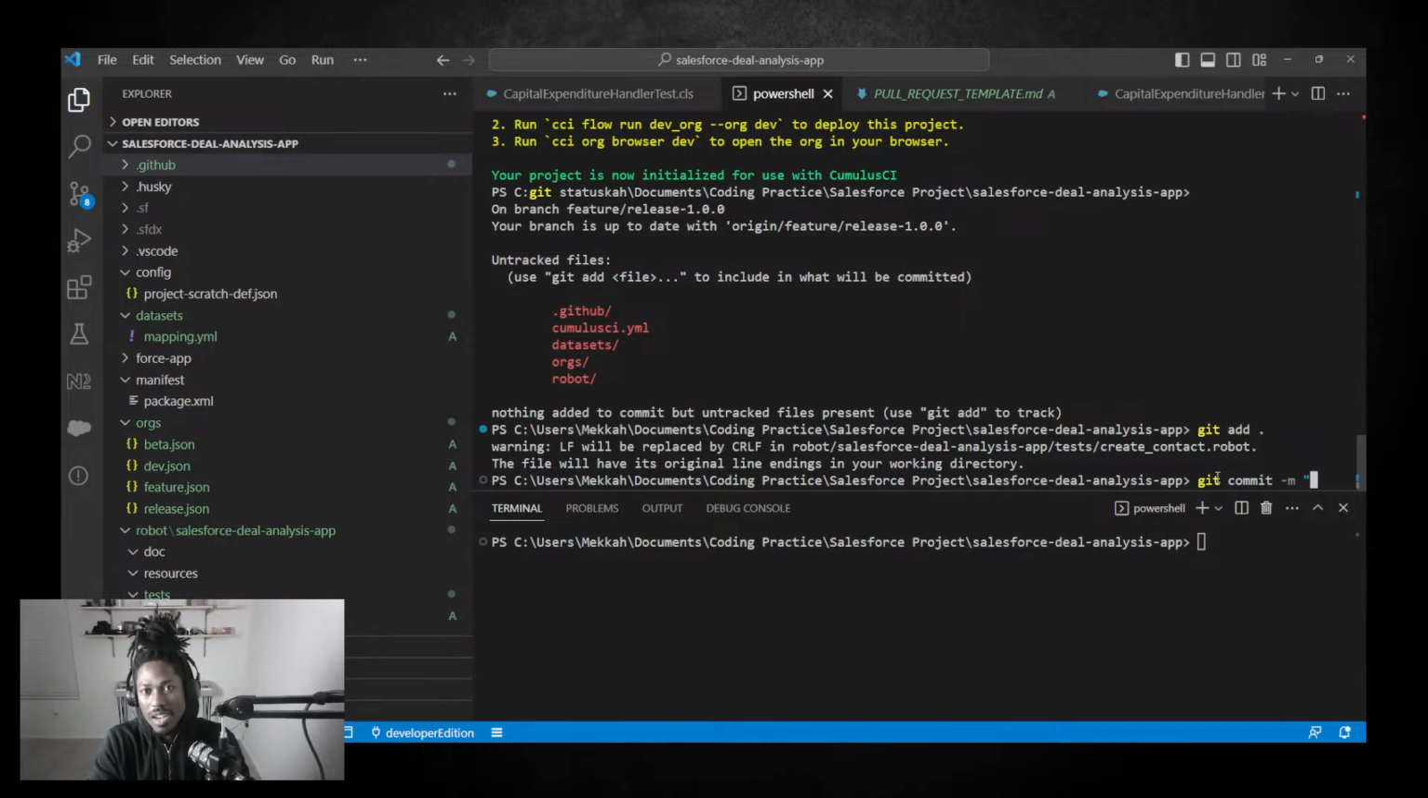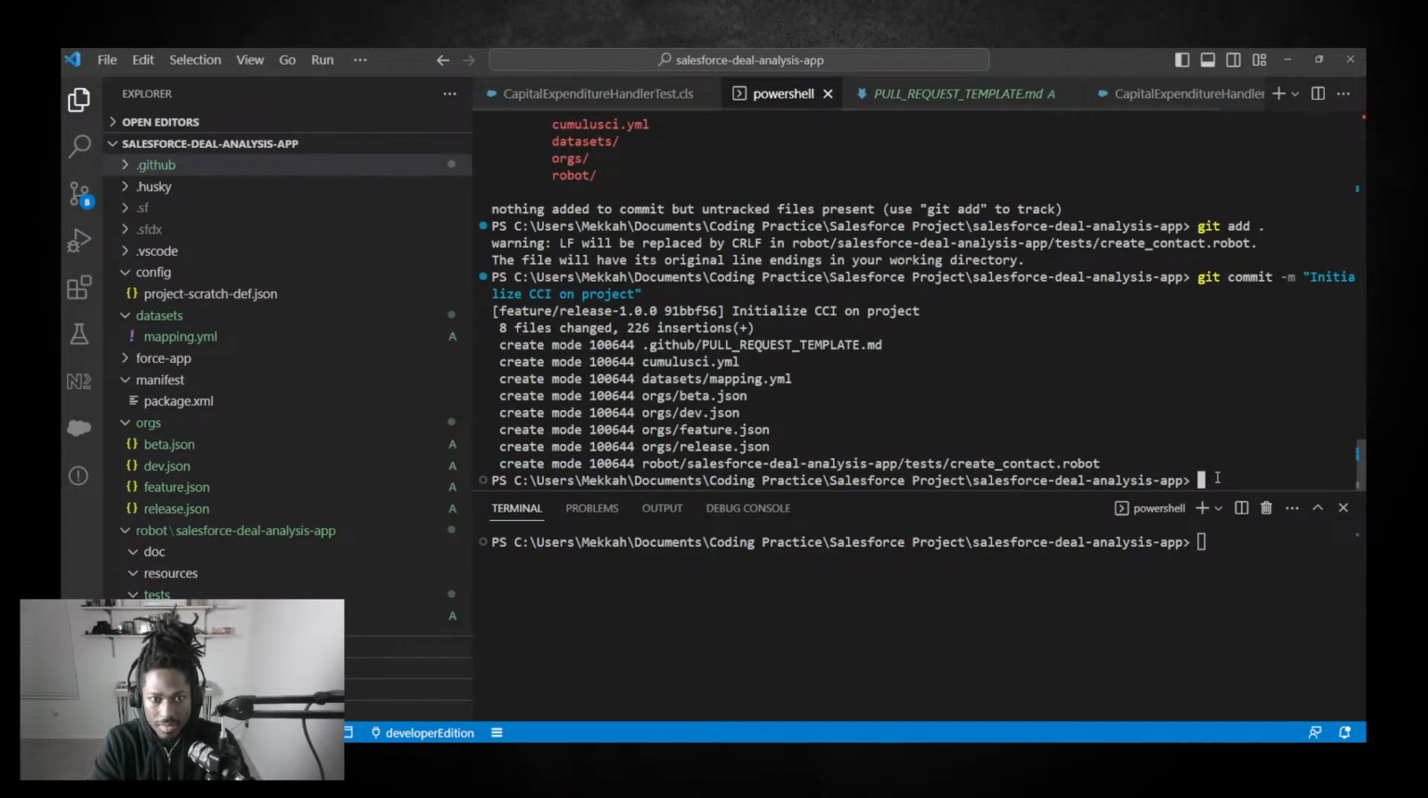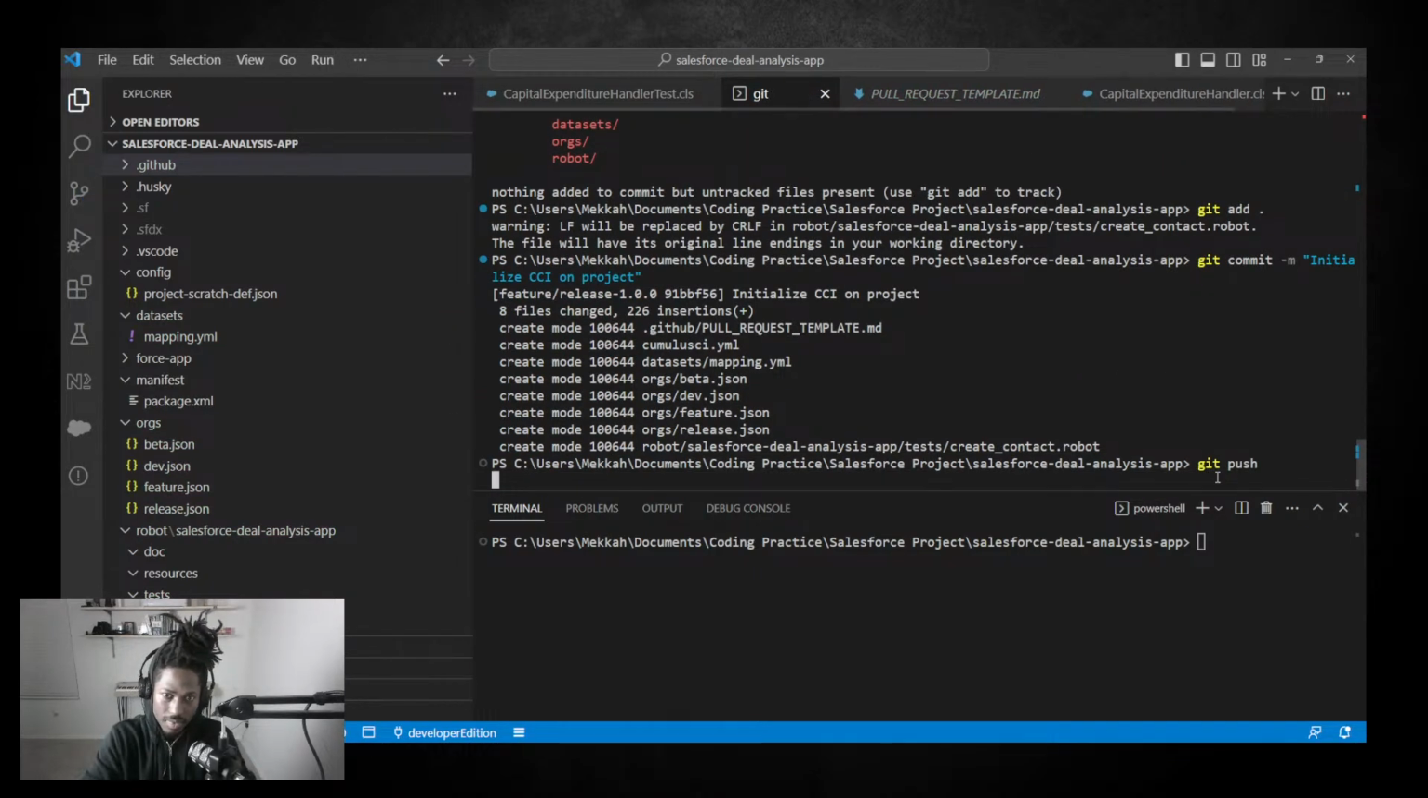Let's see. Initialize. Initialize CCI on project. Sweet.